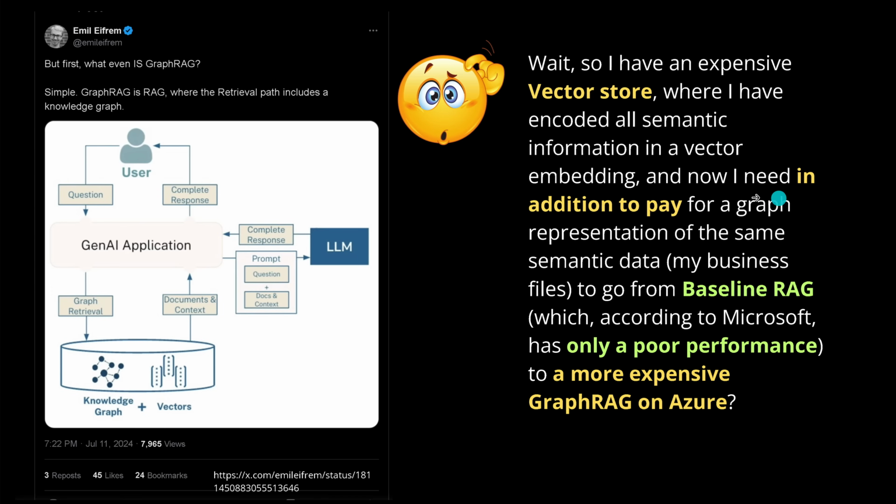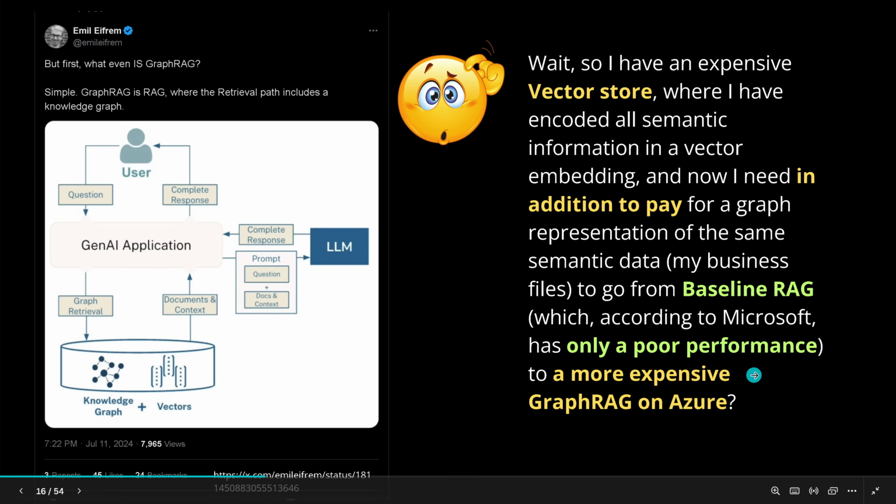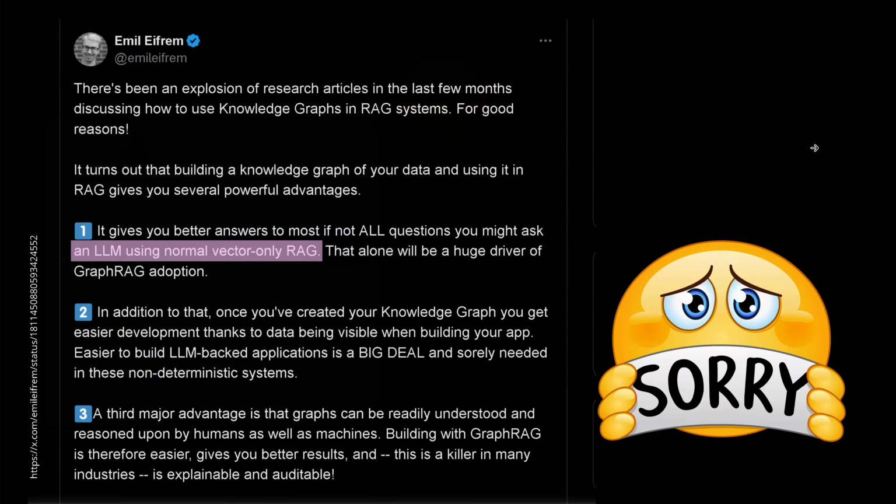And now I need, in addition, to pay for a graph representation of the same semantic data, of the same identical business files, so that I can go now from a baseline RAG, which according to Microsoft has only a very poor performance, to a more expensive GraphRAG structure on Azure. And suddenly I had a feeling that I know why this is happening, and I said, oh, I understand.